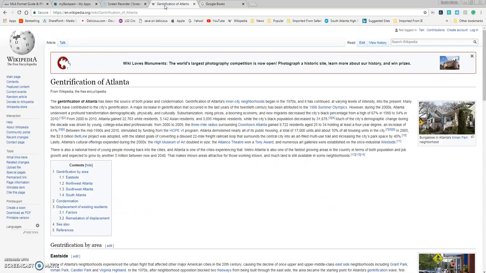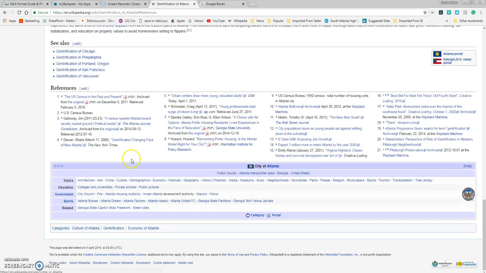So I typed in gentrification at Wikipedia, and this is what came up for gentrification of Atlanta. Now you cannot use Wikipedia as a source, but there's always going to be a little link right here, or you'll scroll all the way down to references. And these are sources that you can use for your information. So there is an article here. It says, "A census speeds Atlanta toward racially neutral ground." And I want to read that article.